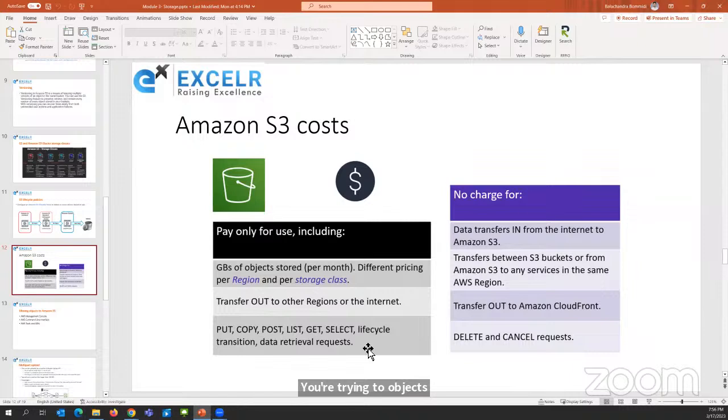Upload, with lifecycle transition and data retrieval requests. So these are kind of charges, but there are none for transfer to any service in the same AWS region. So if you want to transfer the data, for example, to an EC2 server.